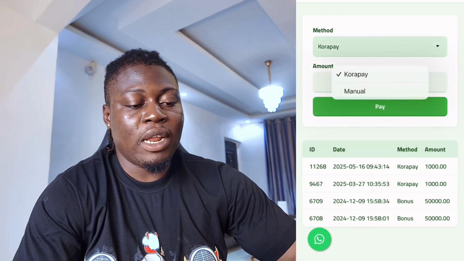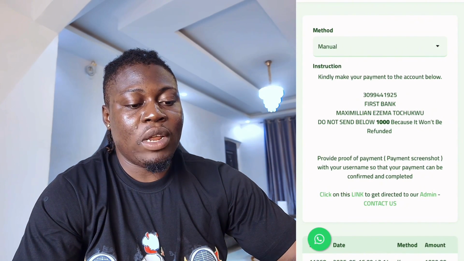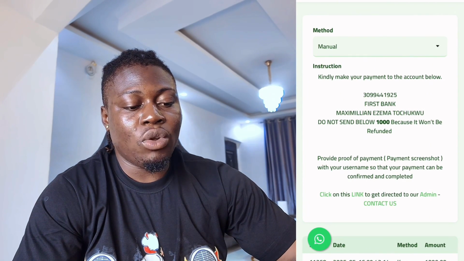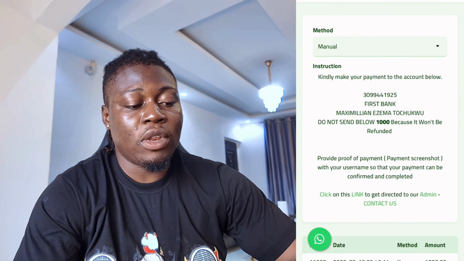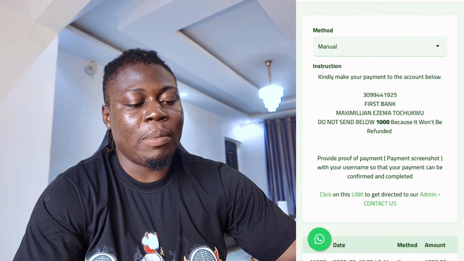So let me show you how to use manual. All you need to do is come and select manual, and you can see the instruction right here. They say kindly make payment to the account number below. You can see the account number, you can see the bank, and you can see the beneficiary. They say do not send below 1,000 because it's going to be refunded. They say provide proof of payment screenshots with your username so that your payment can be confirmed and completed.